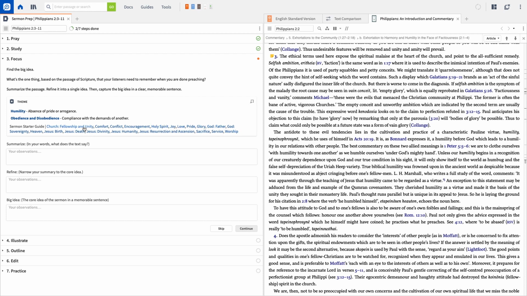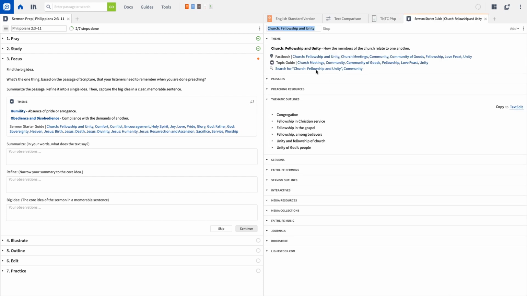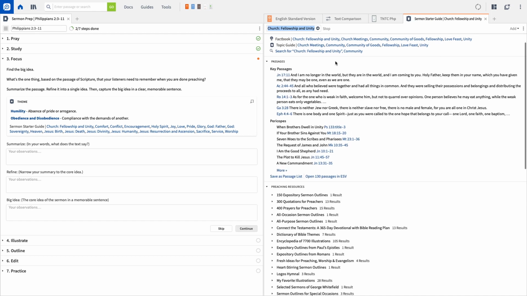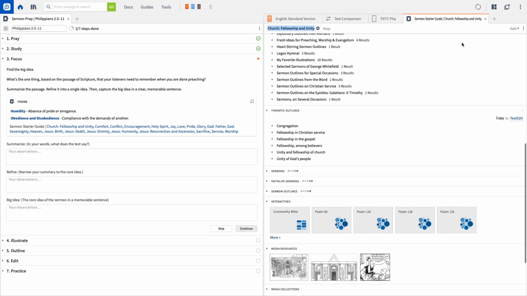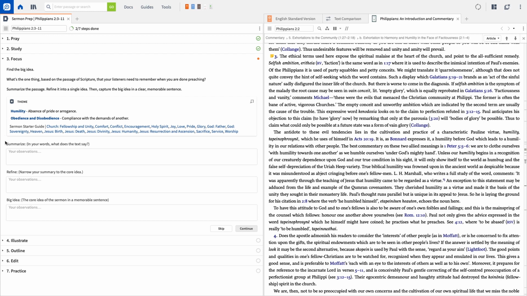So say we're going to preach on church unity. You can click that sermon starter guide and you've got all these different things that Logos will automatically bring up for you. So this will walk you through the big idea. It'll help you. Say you summarize the text in your own words. You can write your summary there. You refine the text, narrowing the summary to the core idea. And then you narrow that core idea down into a memorable sentence, and that's how you find the big idea. Once you do that, you hit continue.